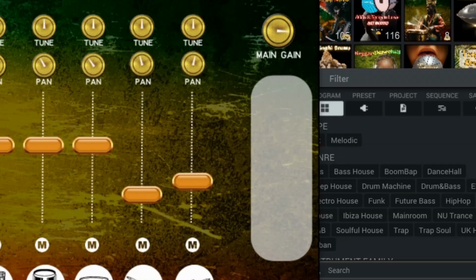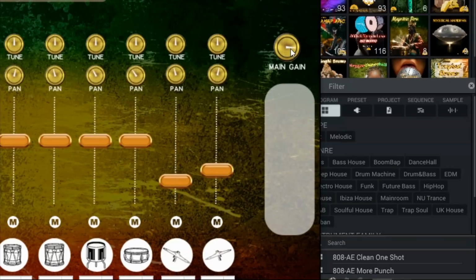We have a level meter going on the right side. There you can see. And I can tune down the main gain, for example. Then I'm turning down the volume of the whole instrument. I can put it back up like this. So as you can see, I can have full control over this.